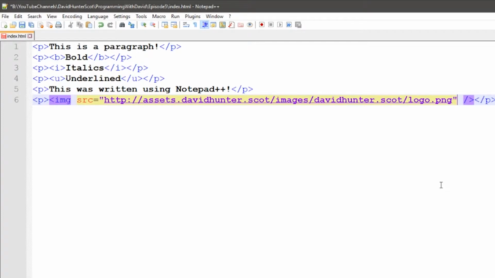The next thing we're going to do is we're going to set an attribute called ALT, short for alternative text.